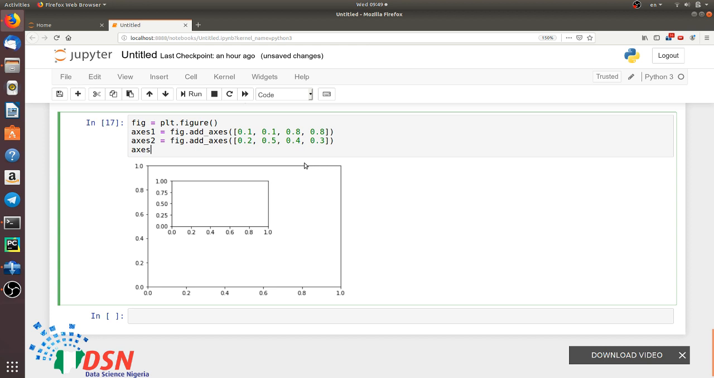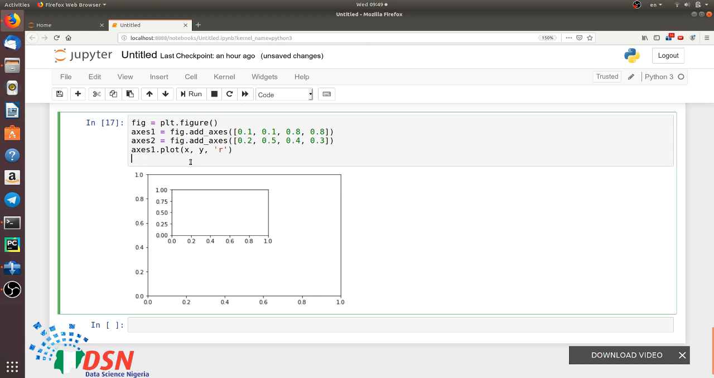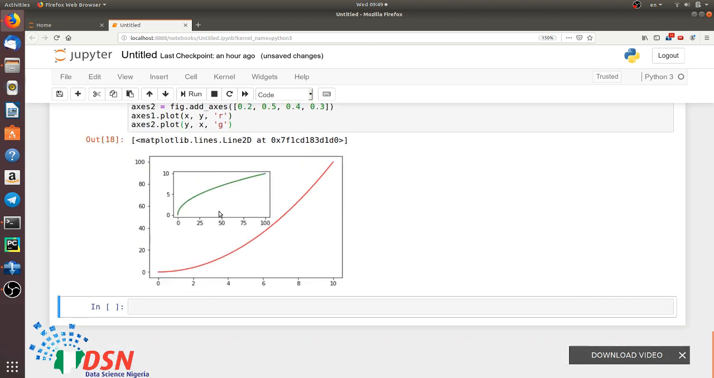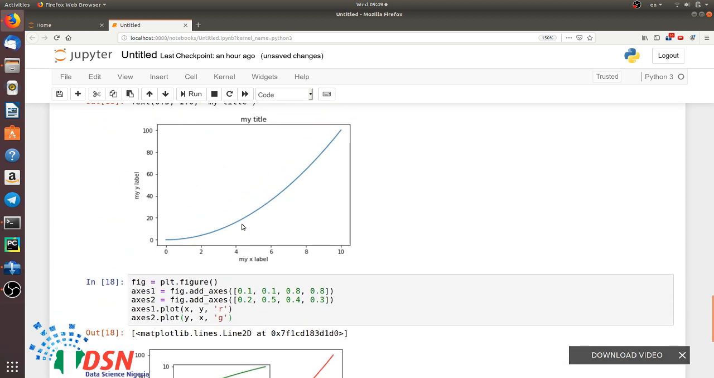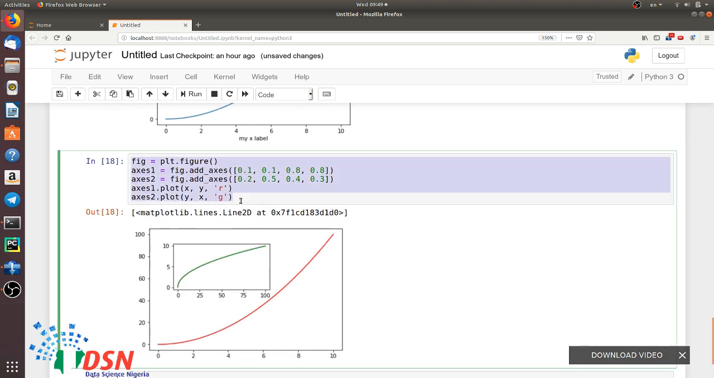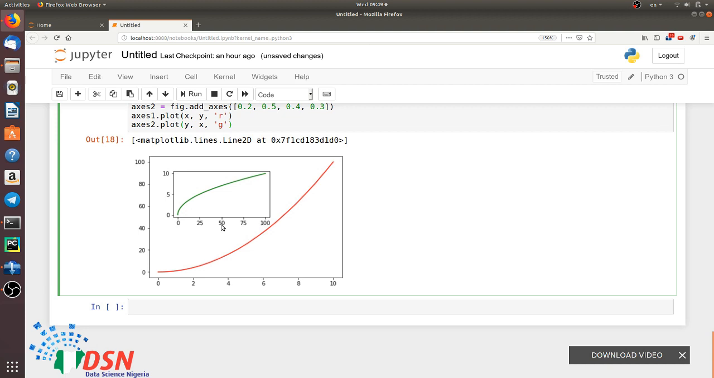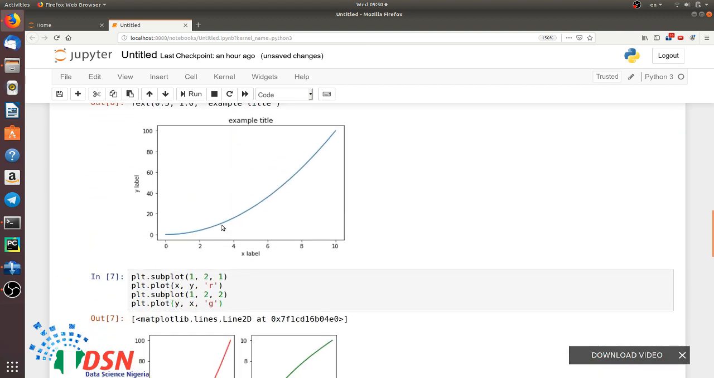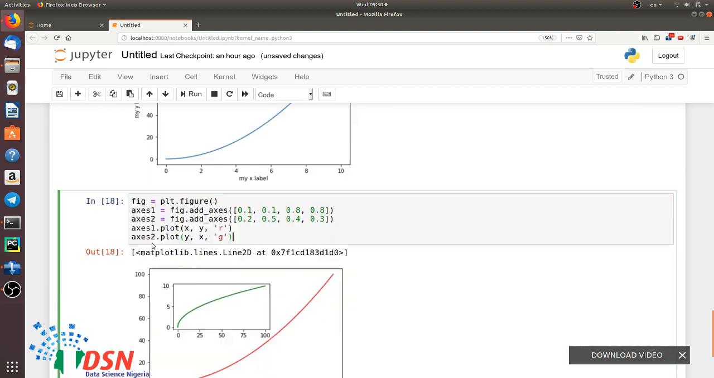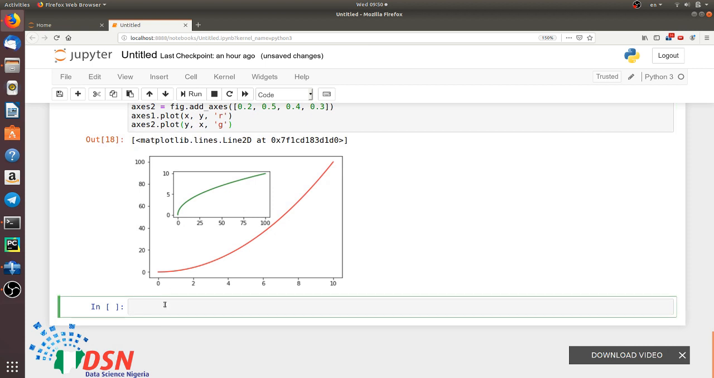Okay, now I could plot the data on each one. So let's say we want the red one in the first axis, and I want this in the second axis. Now you could see that I have two different plots in the same figure. So you could see that this actual method for plotting is more powerful than the classic method.